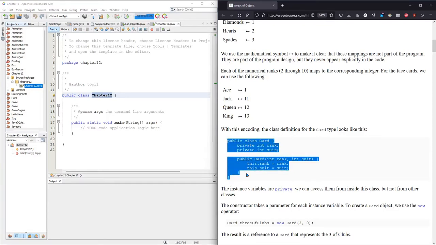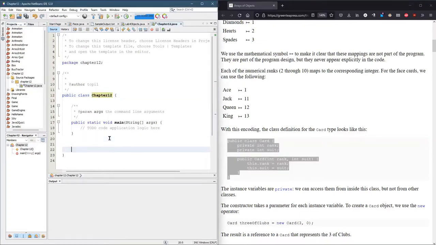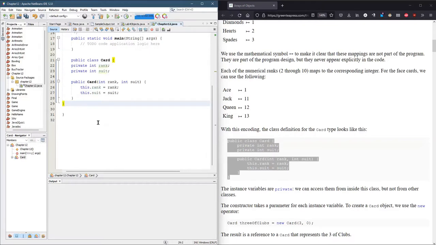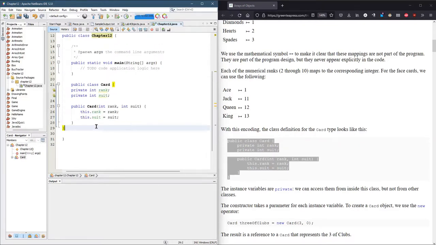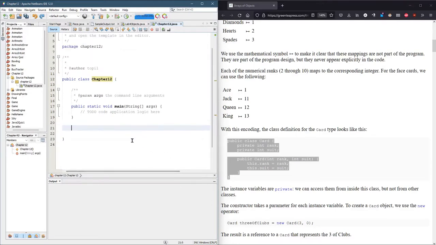So how do we do that? All the code we need is right here, but where do we put it? You may want to, but you shouldn't put it right here, at least not for what we're going to do. This is called an inner class, and we don't want to do that now. We might cover that later, but not today.